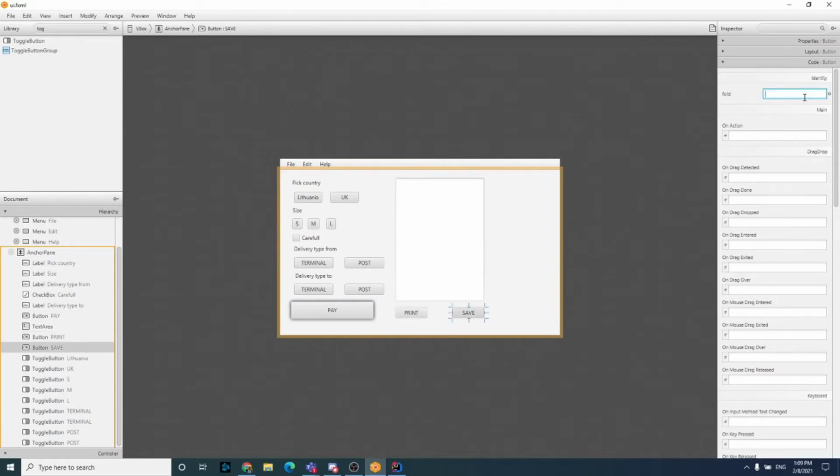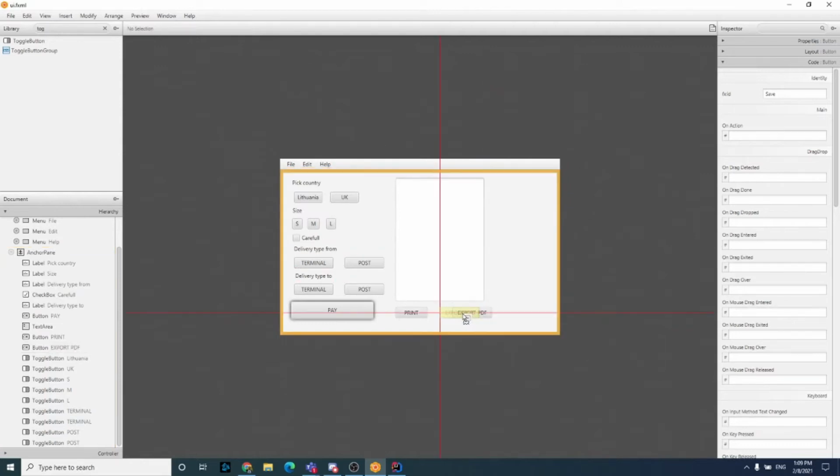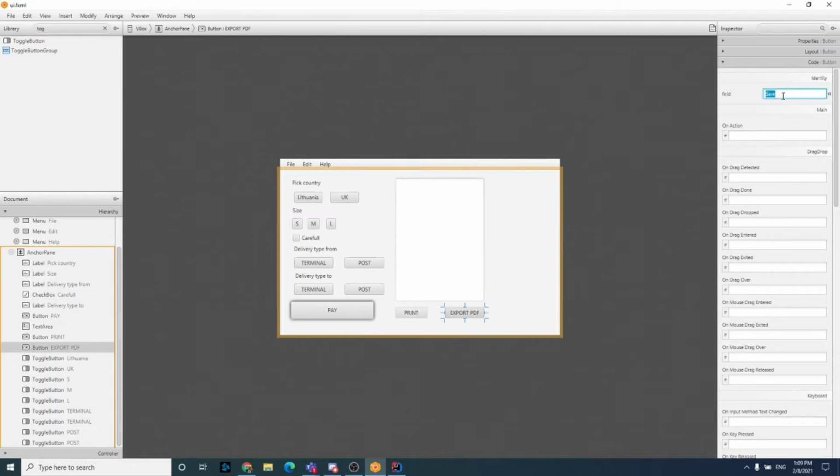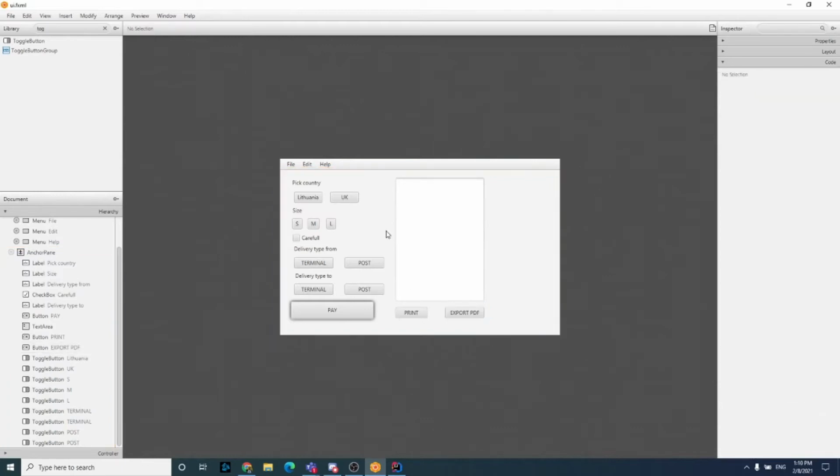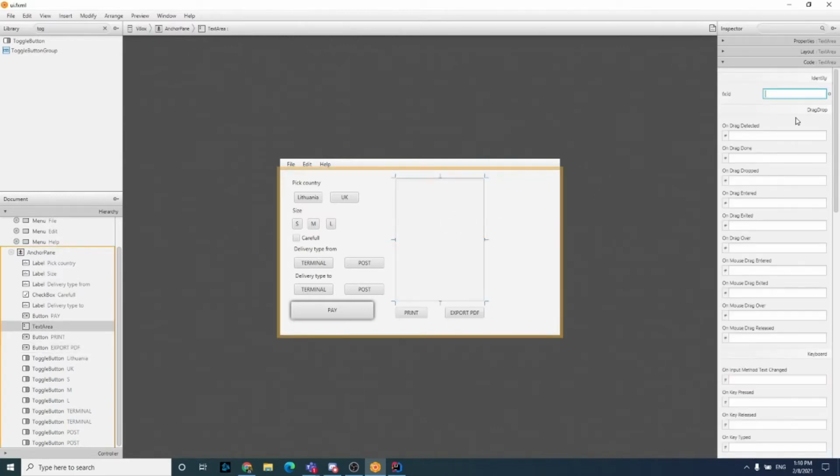straightforward, save, or export. Maybe we create export PDF, no, just exporting, yeah, or PDF, for example, export PDF. And when you're creating those, we also need a label output here, and we created all IDs.